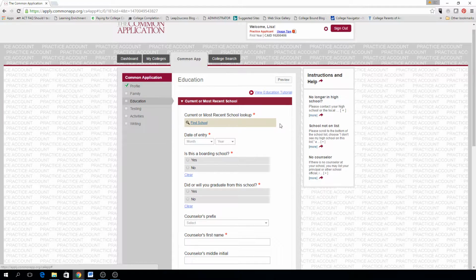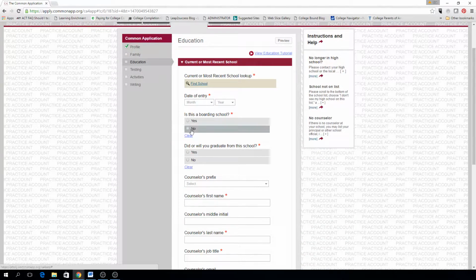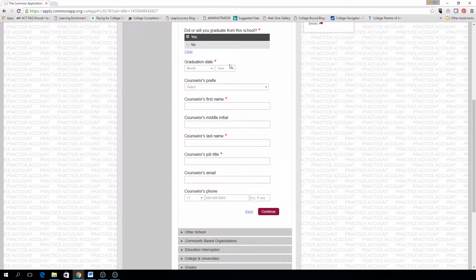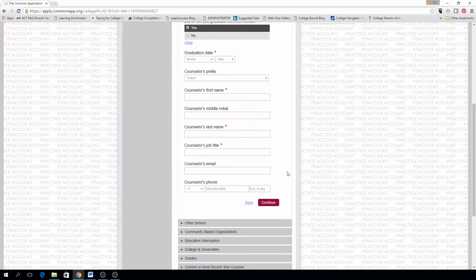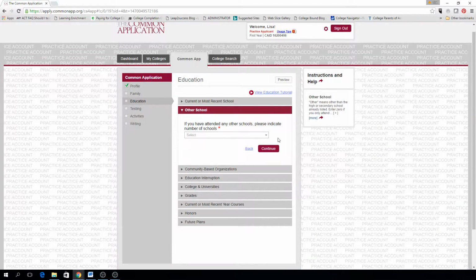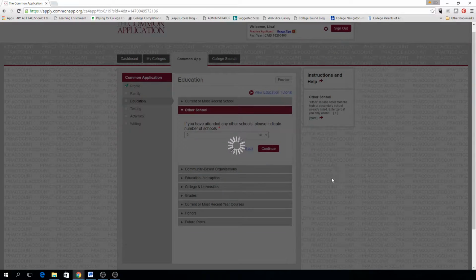Current or most recent school. So you can look up your high school this way. The year that you started there, if it's a boarding school, did you or will you graduate from this school? Graduation date, your counselor's name. Counselor's email is optional. I would go ahead and put it in, as is their phone number. So you've got to give all that information. If you have other schools, then you would indicate the number of schools. So because I did 0, remember this is required, so I have to answer with the 0.